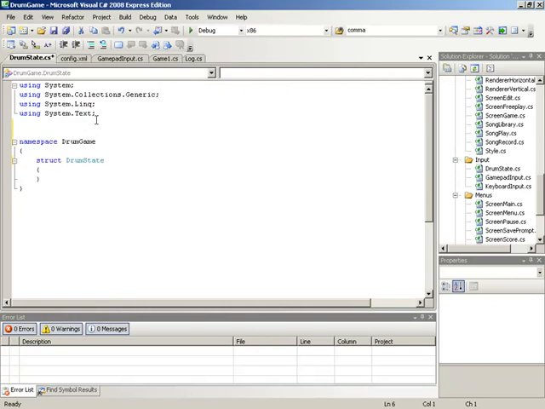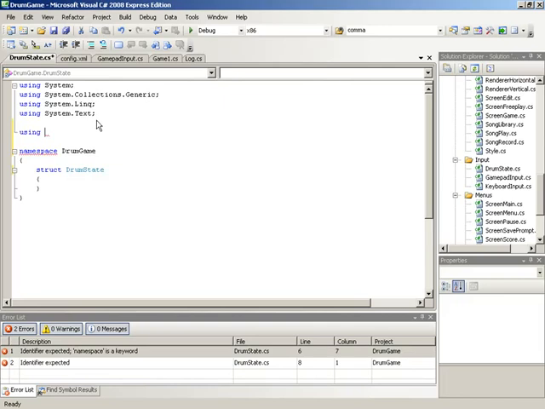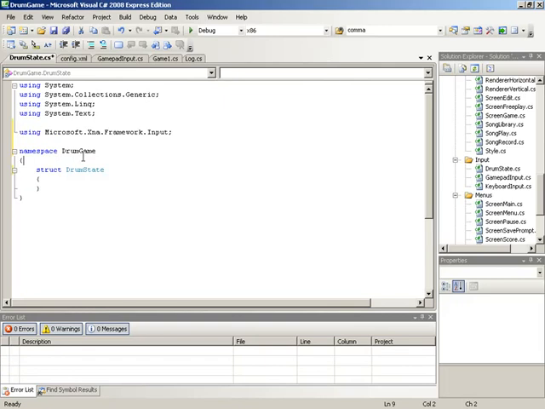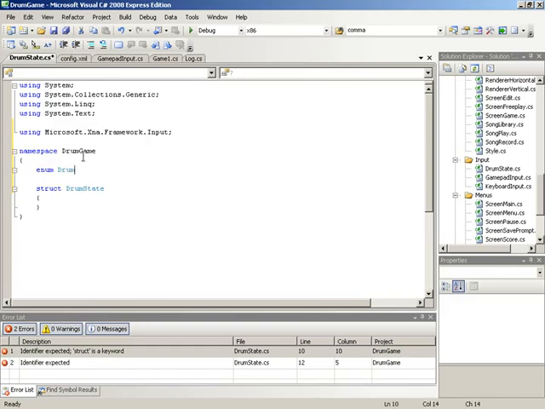We are going to need a using statement in here as well: using Microsoft.Xna.Framework.Input. Now, before we get into the actual state struct itself, we want some easy way of naming all of the incoming inputs from a Rock Band 2 controller. We're going to do that by creating our own enumeration of various buttons. So we'll make an enum, and we're going to call this enumeration drum buttons.